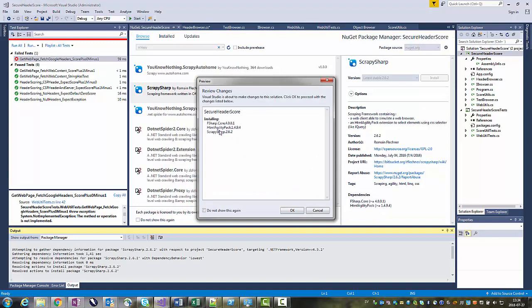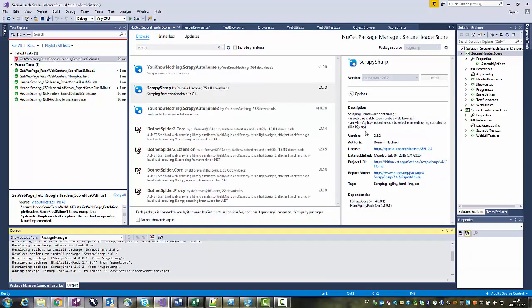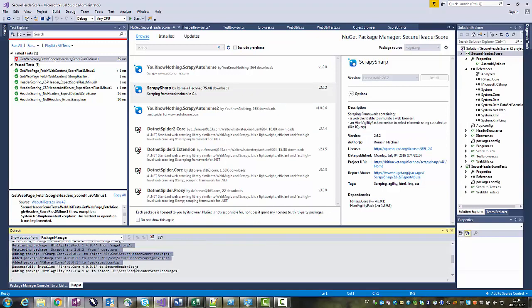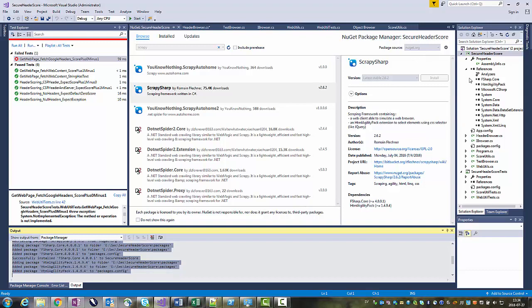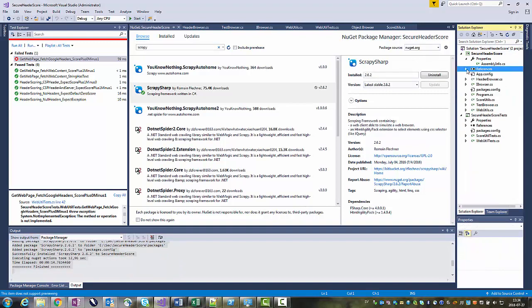Now there are a number of different packages here. I think we could do the same thing with HTML Agility, which actually Scrapey Sharp uses. And there are other packages we can, of course, use as well. .NET Spider. This is the one we're going to test. And you can see that the NuGet package installs a number of references for us. And we'll be able to use the Scrapey browser, I think, to fetch our content.